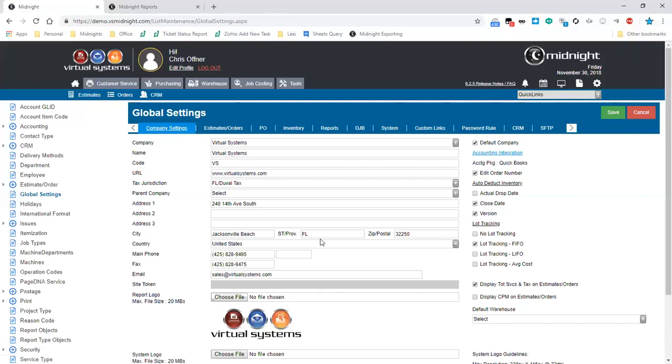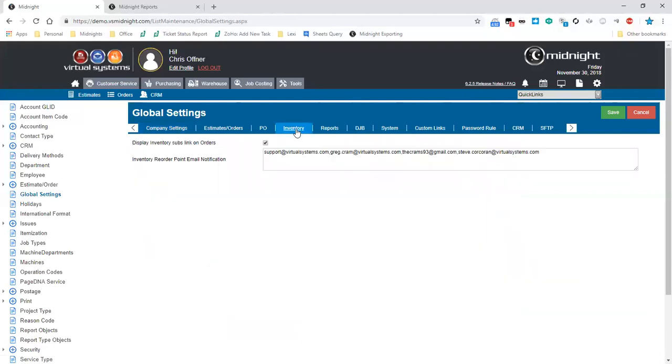The other area controlled in the admin menu is the inventory tabs display inventory sublink on orders and inventory reorder point email notification. The more important one, the reorder point email notification, allows you to set up several emails, comma separated, to allow you and your team to be made aware of when quantities of a specific item or items fall below a predefined value that you determine as the reorder point.